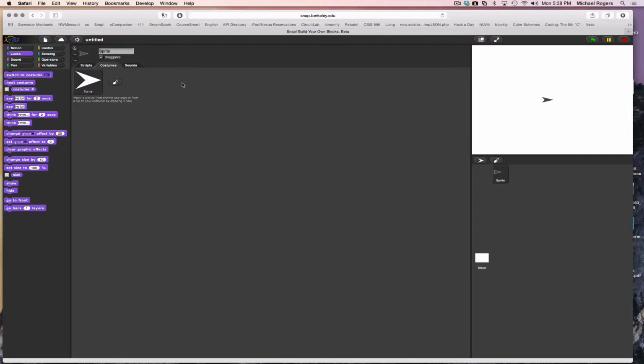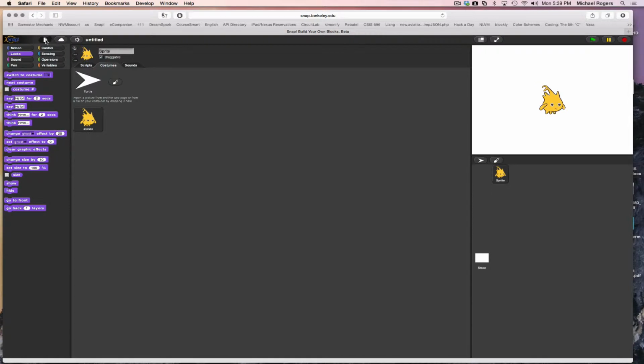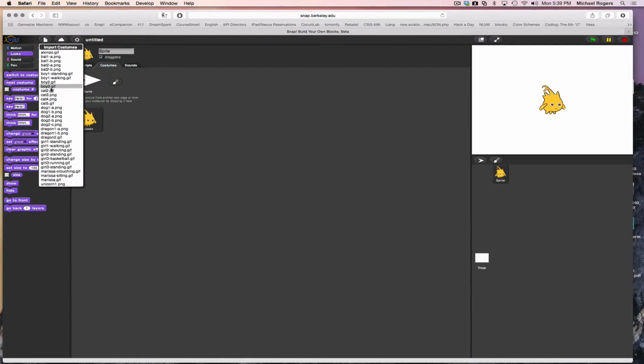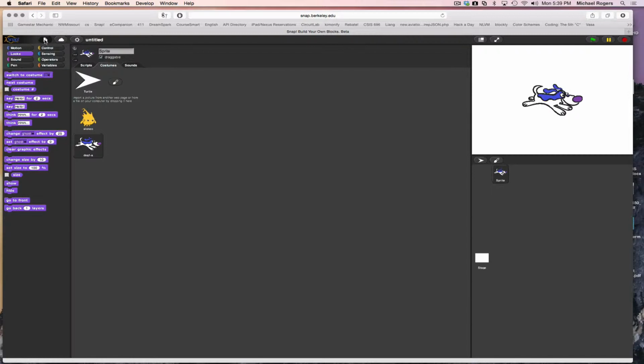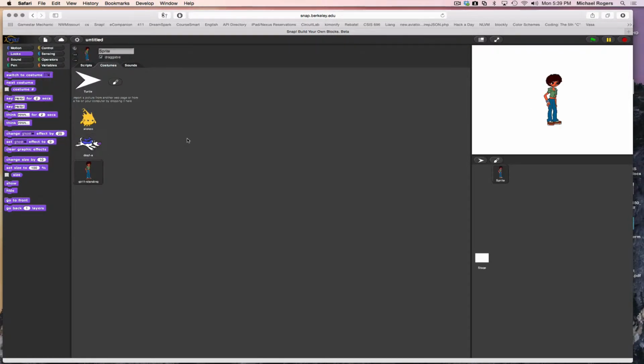If we want to add costumes, however, there are two ways to do it. The easiest is to click on this menu here and choose Import Costumes. And then we have a choice of multiple costumes, and we can choose as many as we like. We can change from one costume to another by clicking on them, and under the looks palette there are also blocks that will let us do that. For right now I'm going to stick with Alonzo.